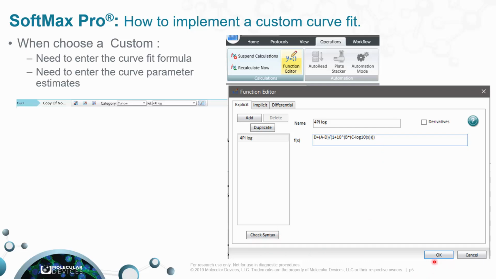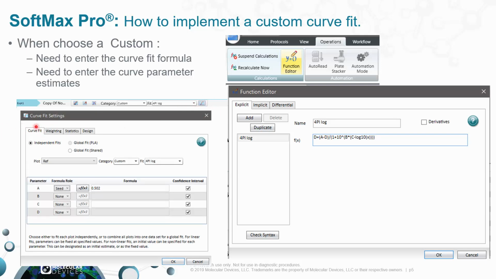Once you've done this, you will need to go into the graph section. Of course, you will need to have curves already in that graph. You will have to choose the last icon, the curve fit settings. In the first window that appears, you have to select your reference curve or the name of your curve. Select the drop-down menu and select custom. And again, in the drop-down menu, select the curve that you have renamed before.